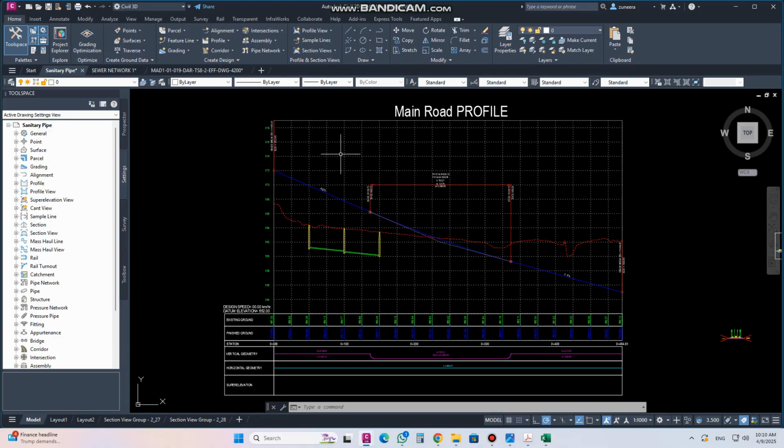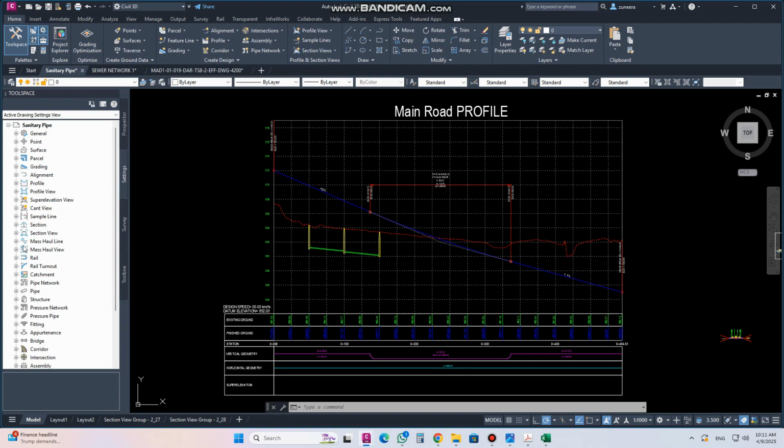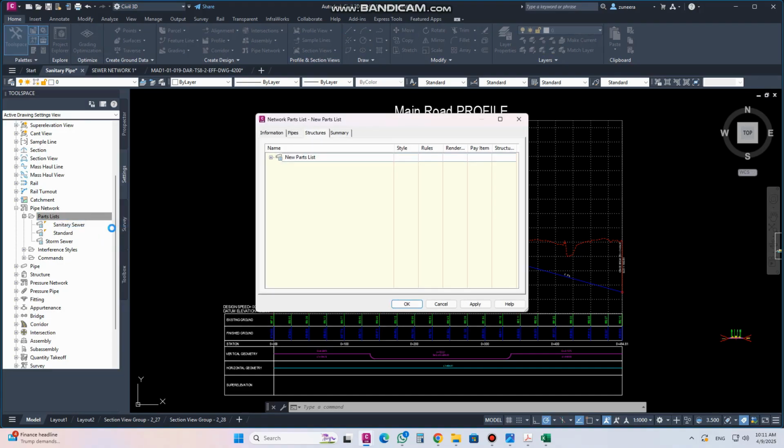If I want to create our own part list, there are two places from where you can create it. From here, if you right click on the design, create new network part list, or you go to settings. As we know from the pipe network, there is a part list here. From the pipe style, you can change the pipe style, but from network, as you can see, part list. From here, one is sanitary, as we saw there, standard and stamp. If you want to create a new one, just click here and go to create part list.